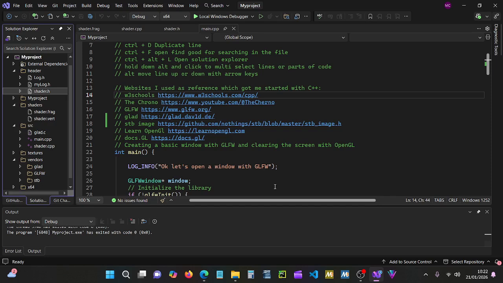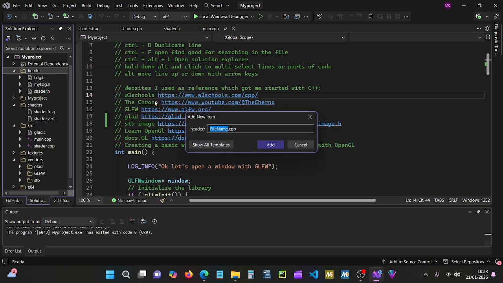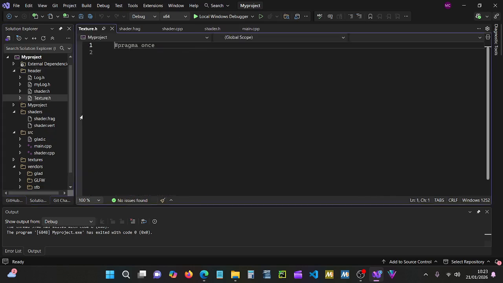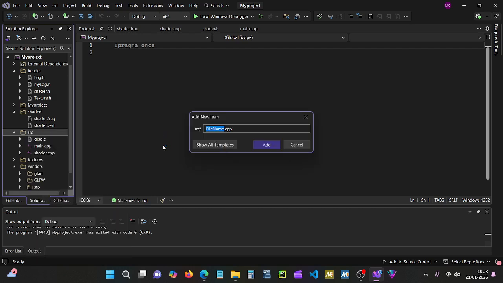Right, so what do we need to do to put a texture on an object on screen? Well, the first thing we're going to need to do is we're going to need a texture loader. So we're going to have to add texture.h, and we'll add that into the header file. In the src folder, we're going to want to add the same again. So it will be texture.cpp.